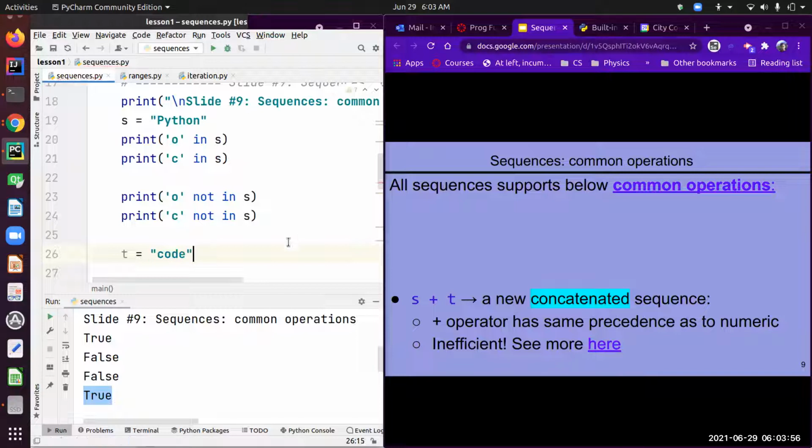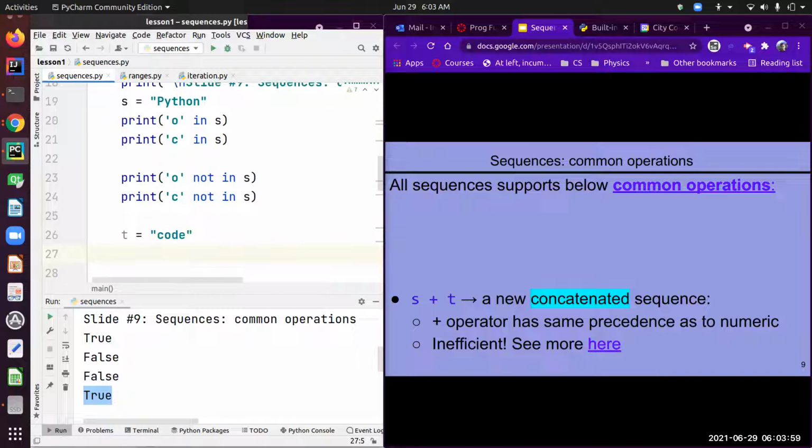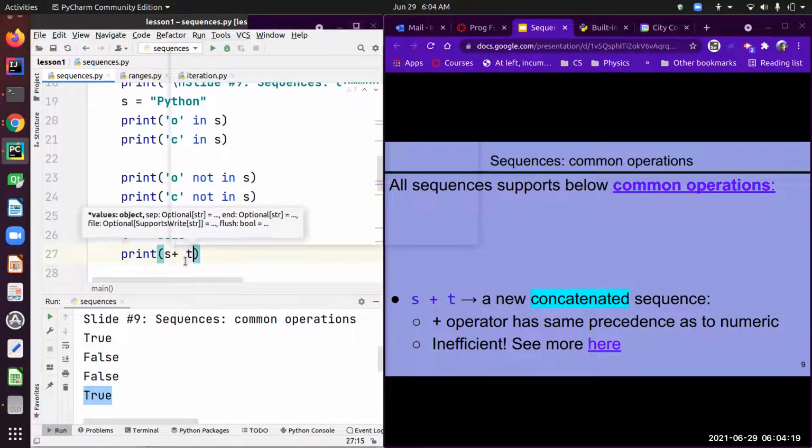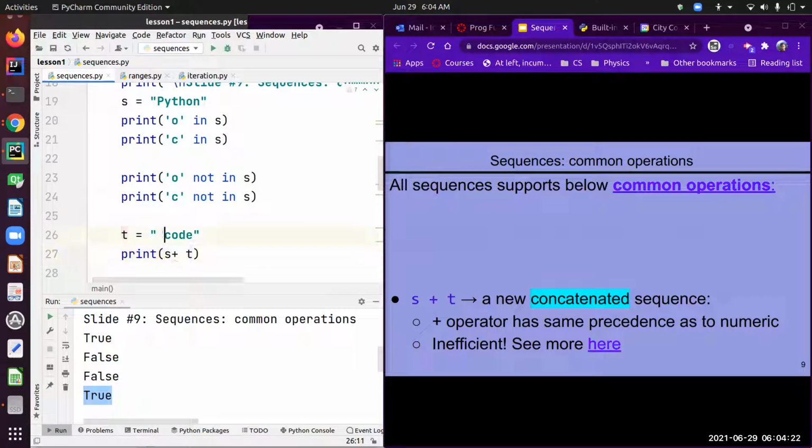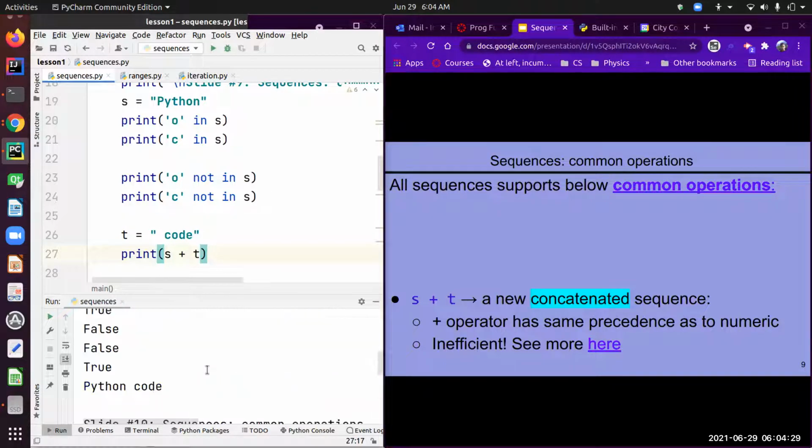Okay, all right, so then now I'm going to add them up. So let's say print s plus t. I'm going to put a space in front of this so that it will be separated by a space. Okay, so I got Python code.